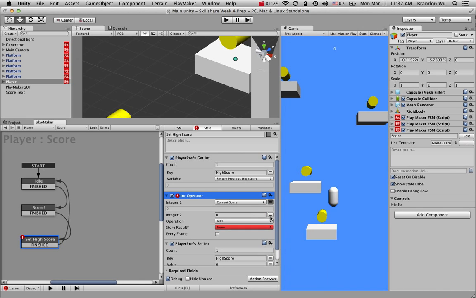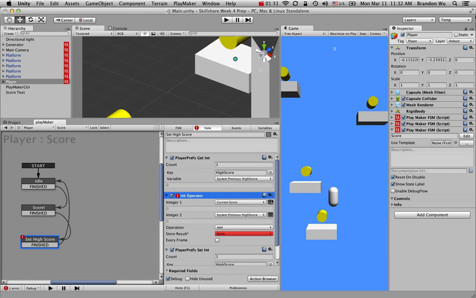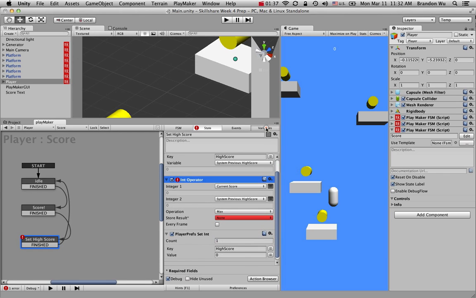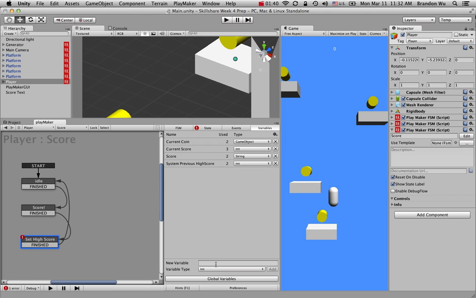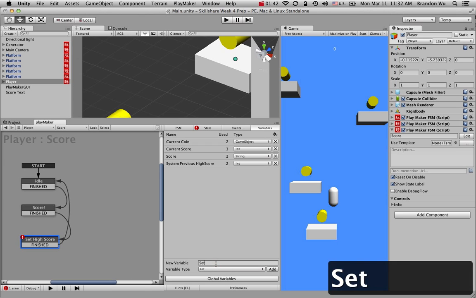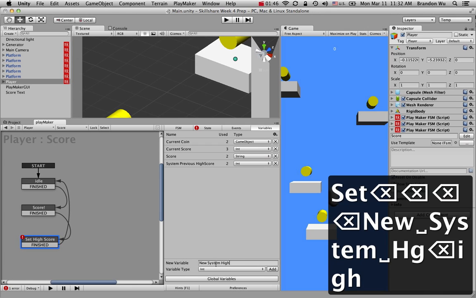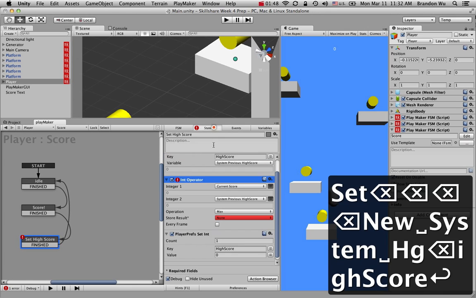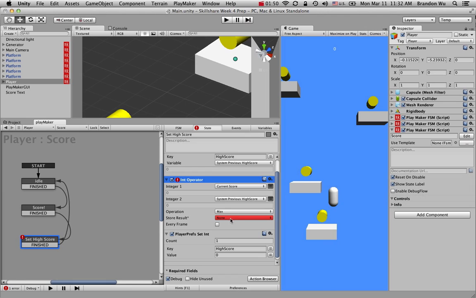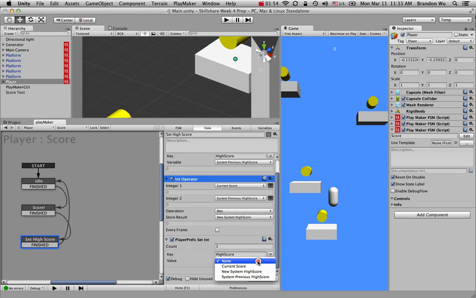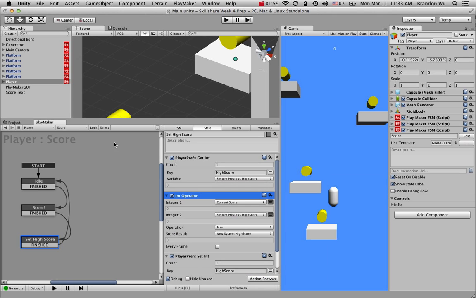I'm doing this quickly because we've gone over this previously. But if you have any questions, go back to that video and review it. You should be able to follow. And finally, we're going to set new system HighScore. So we're going to pick the bigger of the two and then set it as the new system HighScore, and we're going to use that here to assign it.